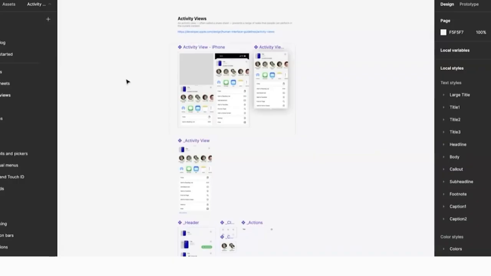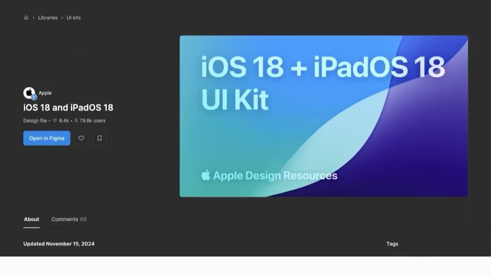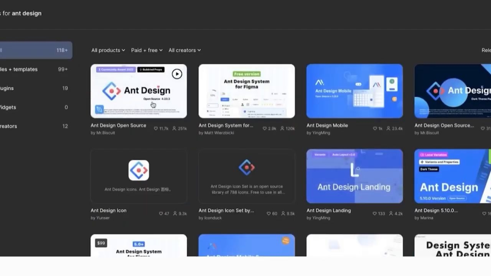You can also see some of the design systems which you can use. I can search over here: Ant Design. This is also open source, so you can take design inspiration from here, or you can tweak this particular design system and use it.